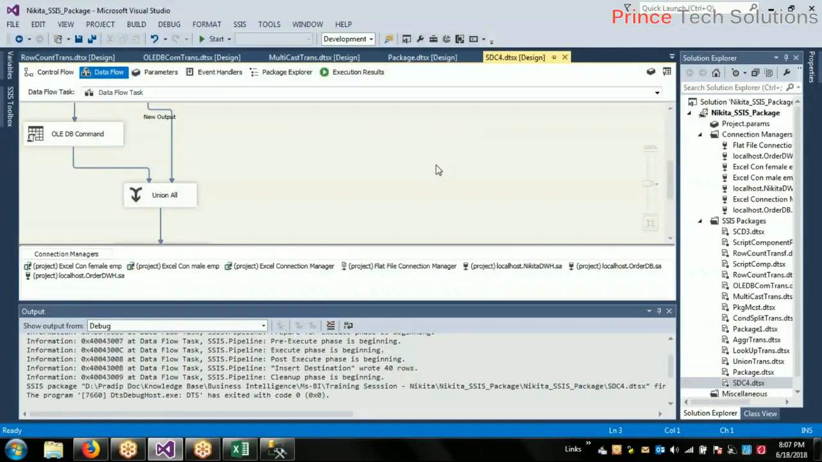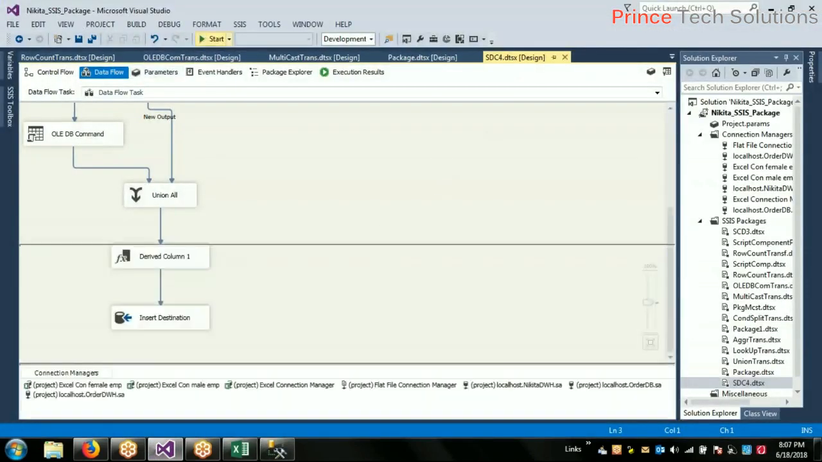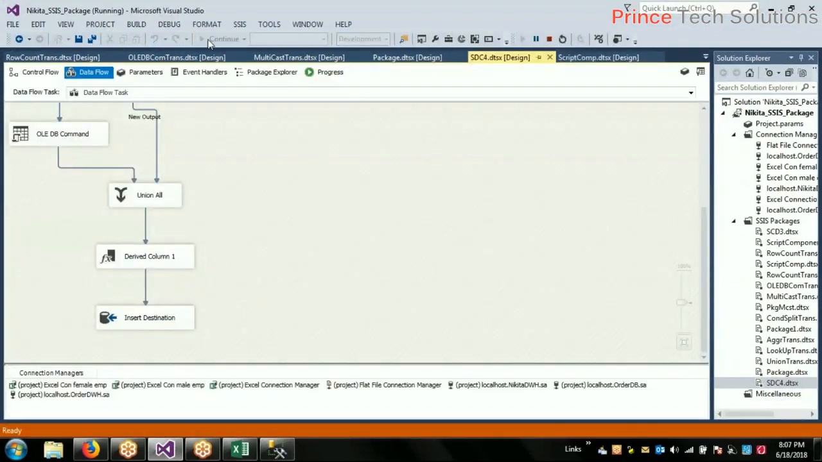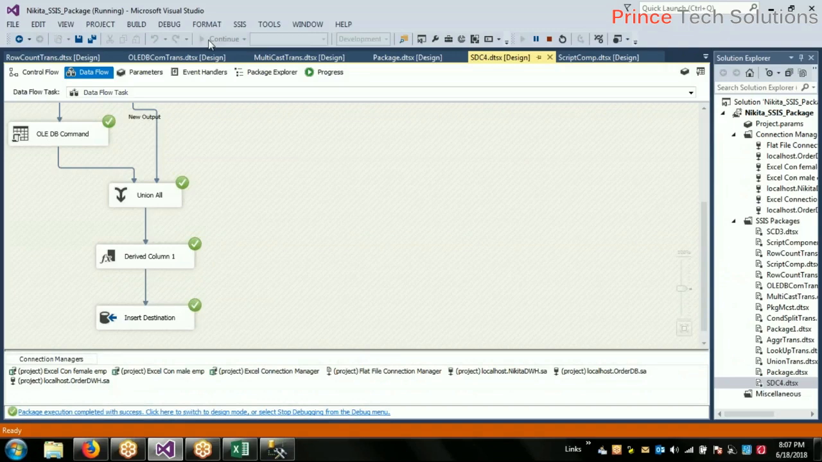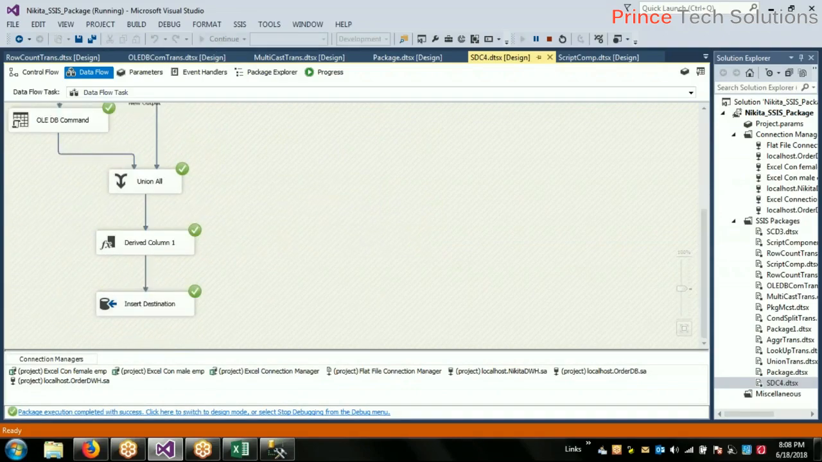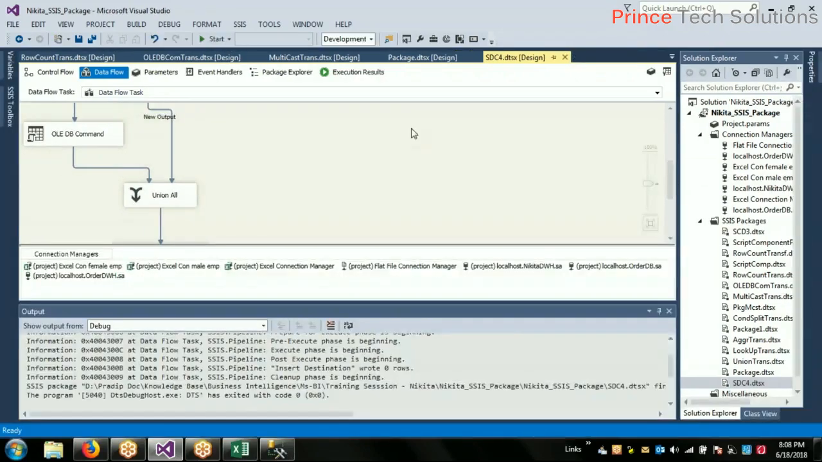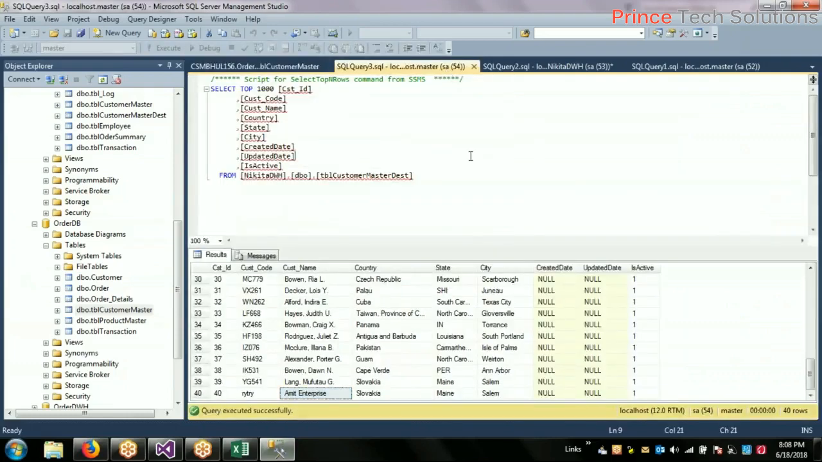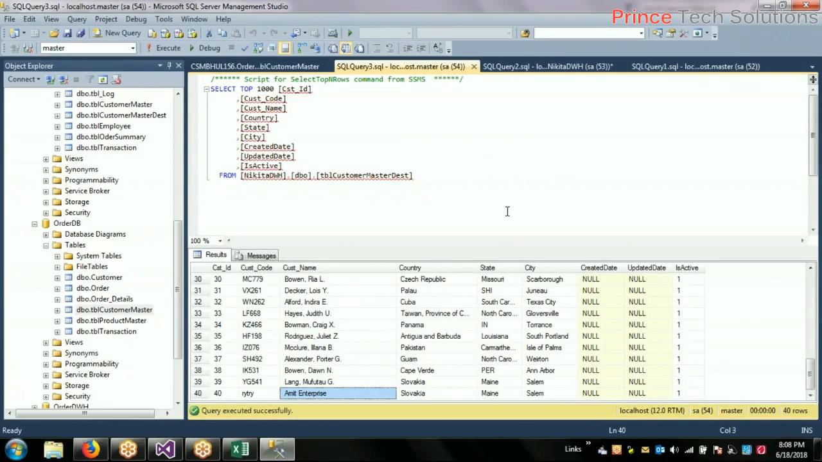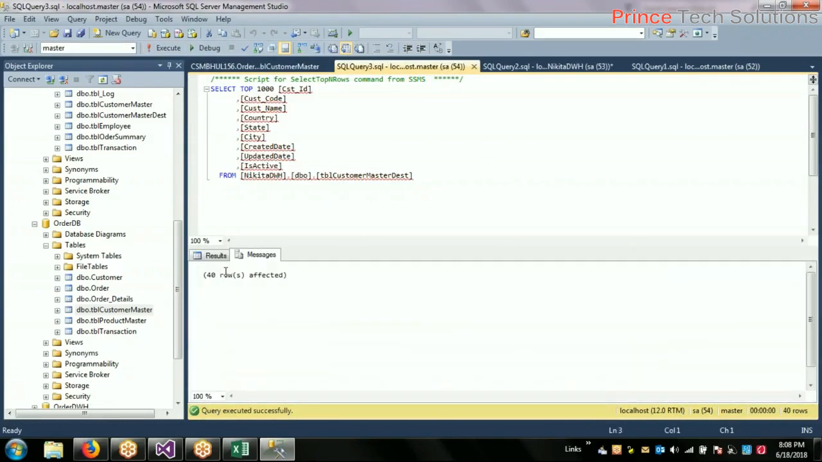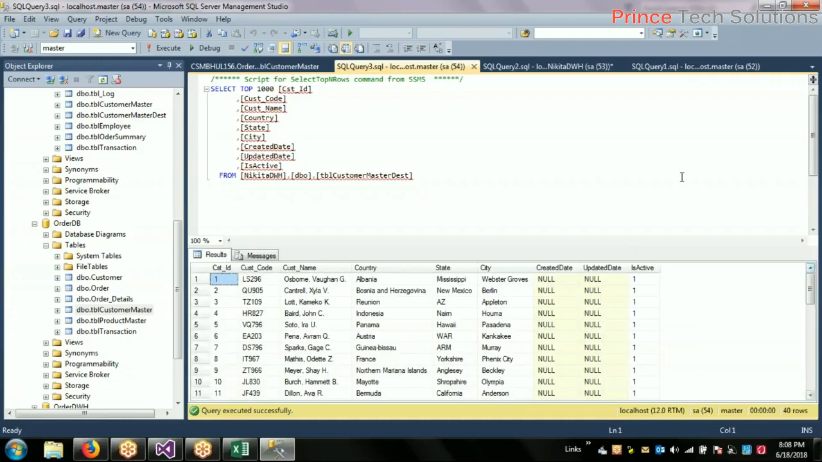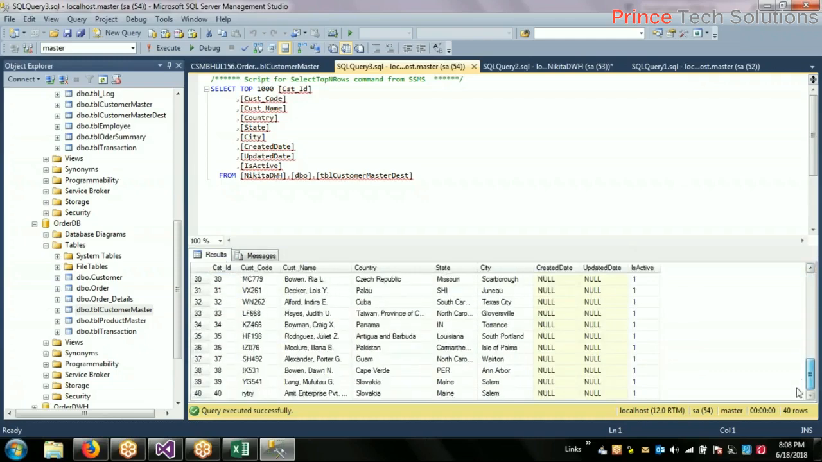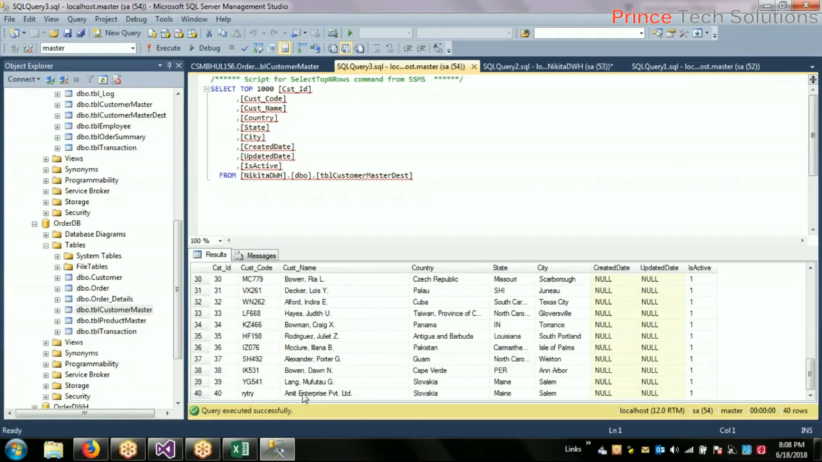So I will execute this once again. Let's see how many records are coming. Same 40 records will come. Okay, executed. Now let's go to the destination. In the destination table, we will see how many records. Same 40 records. And you see this particular record is being updated. Okay, this particular record is being updated.